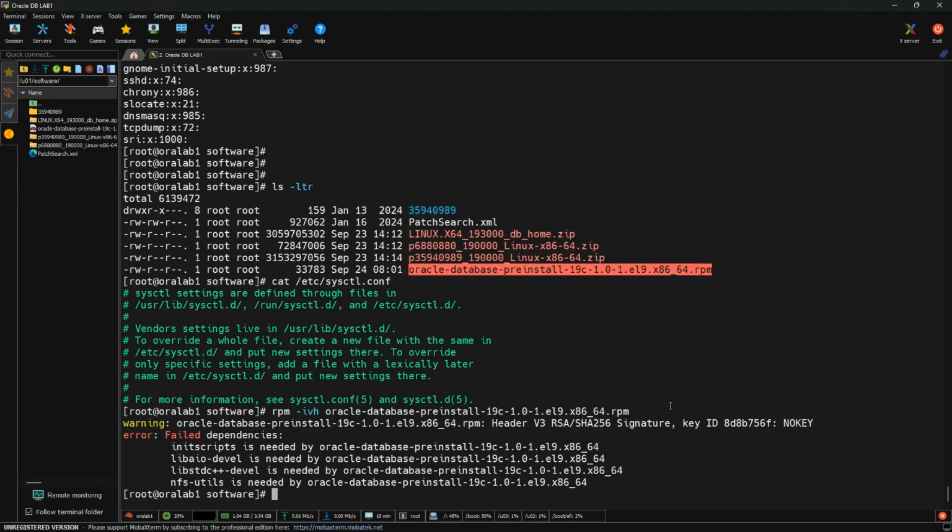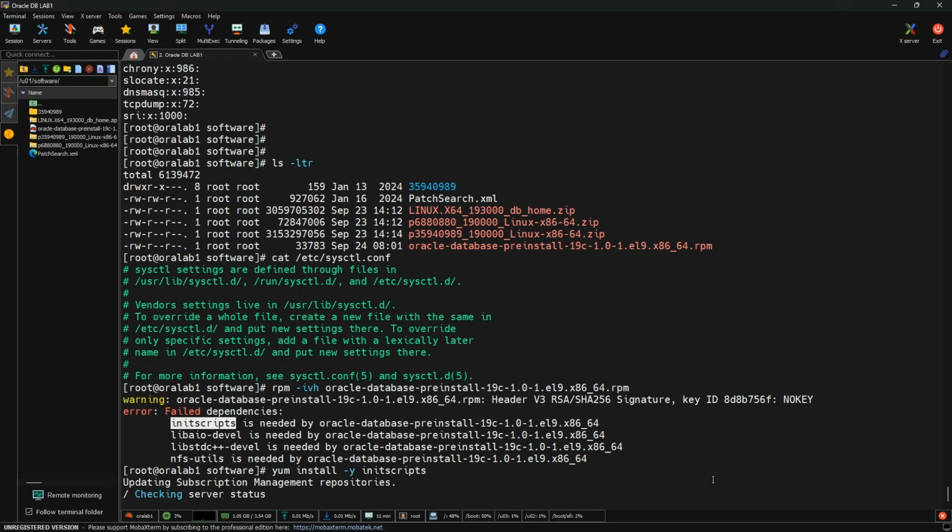Just enter. It says some dependencies are required for this installation. These dependencies were not installed, so we need to install them to execute this particular RPM. So we just simply give yum install -y and this package. This will install that particular file.